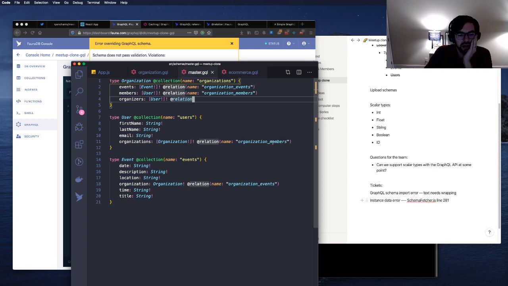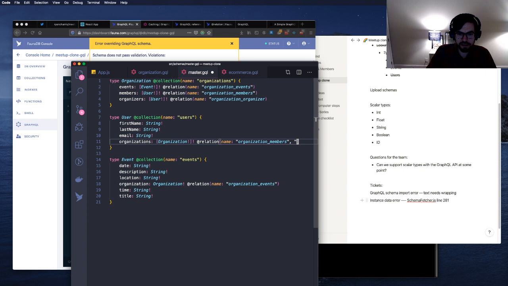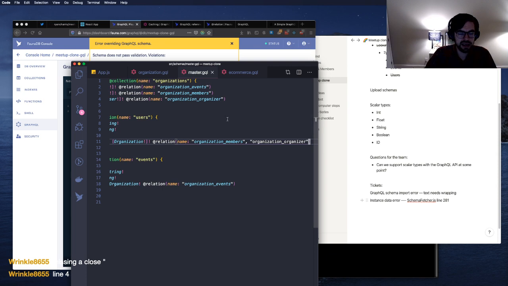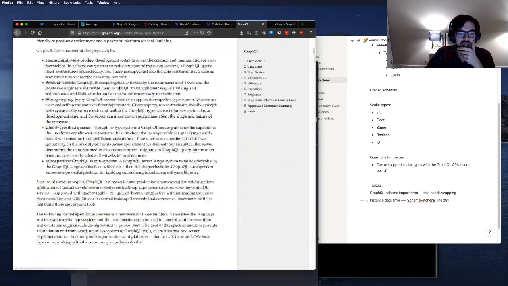And so, because an organization can have an organizer who's a user, maybe what I need to do here is add another field. I wonder if I can actually do something like this. Probably not. It's probably meant to be one-to-one or something like that. Yeah, it definitely doesn't like that. Line 4. Oh, yeah. So let's see. Is this it? Probably not. I don't think you can do multiple. I think it's supposed to be one. Let's look here. Do they have a nice little search bar or what? Nope.